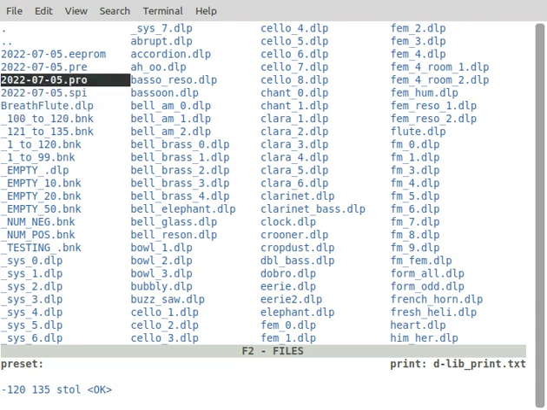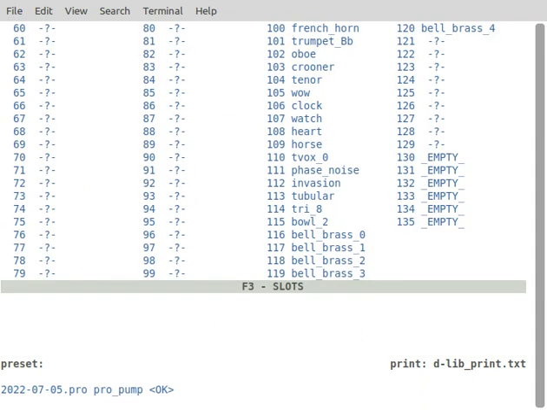All right, hit enter, bring it down here, and we say pro pump. And that's just pumping up our profile slots. All right, go back here, up arrow, take a look at the slots again. So we didn't overwrite any of the presets yet. We're overwriting the profiles right now.